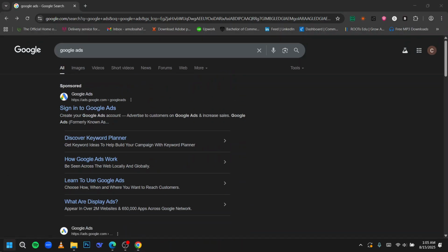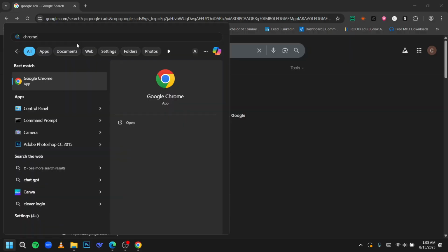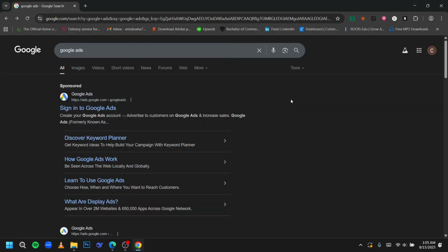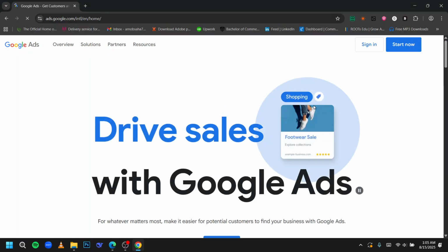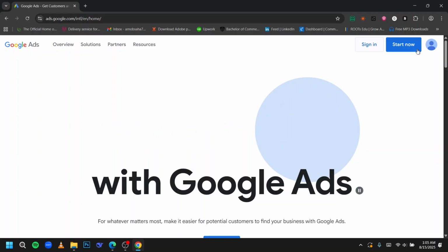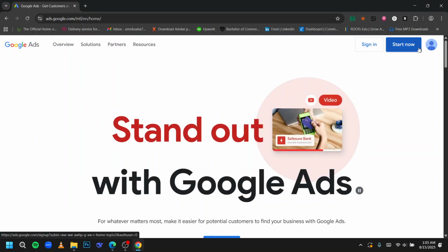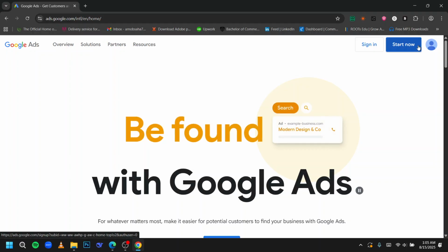So for this you have to go to the start button, then simply type in Chrome or the preferable browser that you'd like to use, and from there simply type in Google Ads in the search bar, then click enter, and after that choose the first option from here. When you are in the first option, simply click on sign in or the start now button from here, and once you are there it will take you to log into your own account.